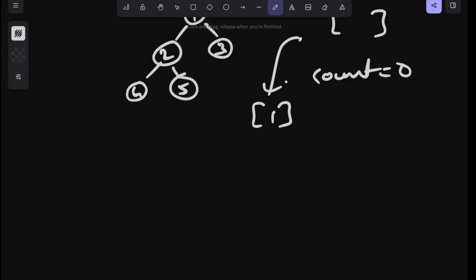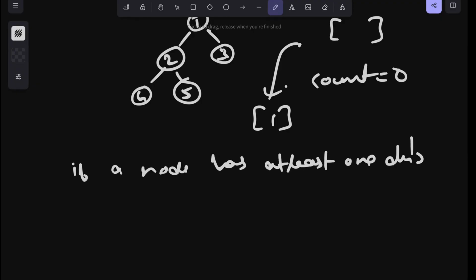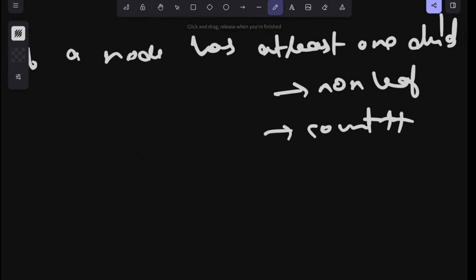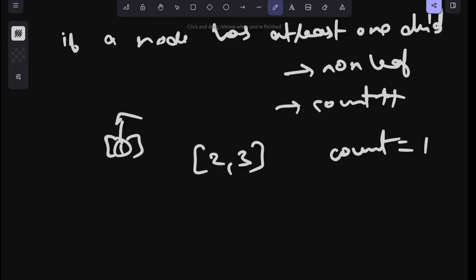So our first rule would be, if a node has at least one child, it is non-leaf, and we simply increment the count. Initially our queue would be, as we discussed, 1. So we simply pop 1, and since 1 has the children 2 and 3, those 2 will be enqueued. So we pop 1 and 2, 3 will be enqueued, and we increment the count by 1 because it is not a leaf node.